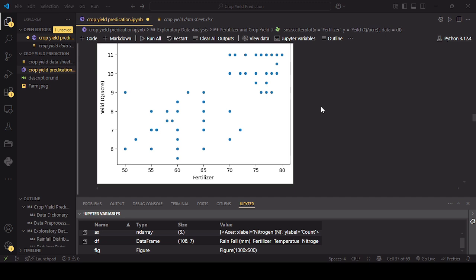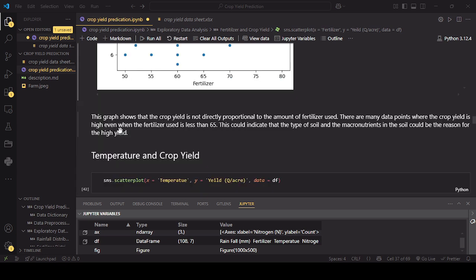There is different data right here. You can see higher yield even when the fertilizer use is less than 65. This could indicate the type of soil. The micronutrients in the soil could be the reason for the high yield. Then we go to temperature and crop yield, which is again a scatter plot.